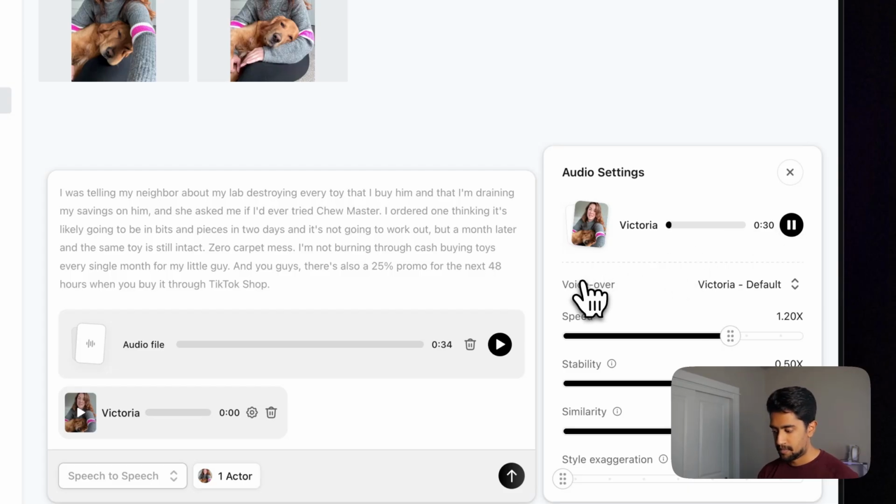I was telling my neighbor about my lab destroying every toy that I buy him and that I'm draining my savings on him, and she asked me if I've ever tried Chewmaster. I ordered one thinking it's likely gonna be in bits and pieces in 2 days and it's not gonna work out, but a month later and the same toy is still intact, zero carpet mess, I'm not burning through cash buying toys every single month for my little guy. And you guys, there's also a 25% promo for the next 48 hours when you buy it through TikTok Shop.